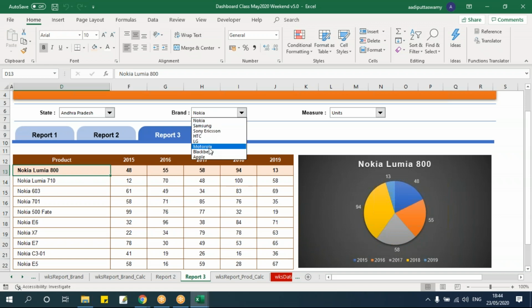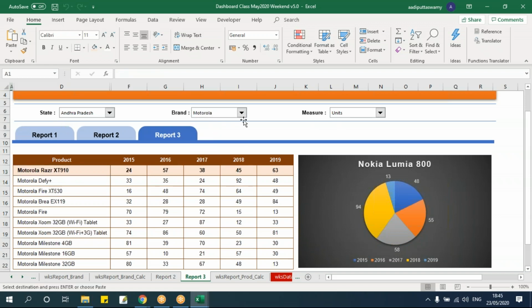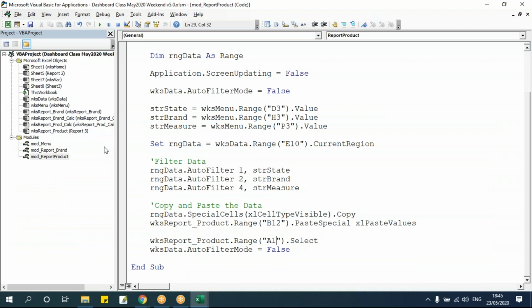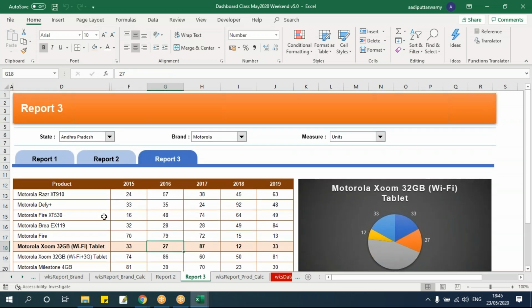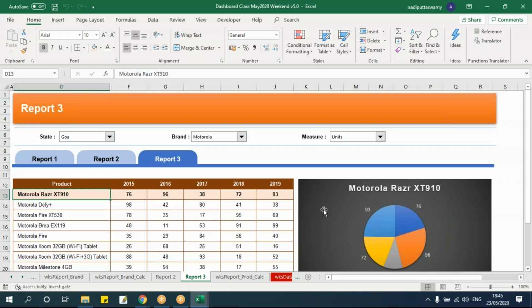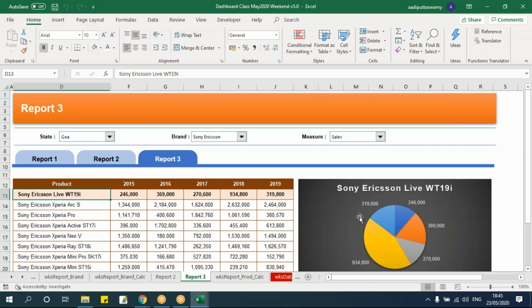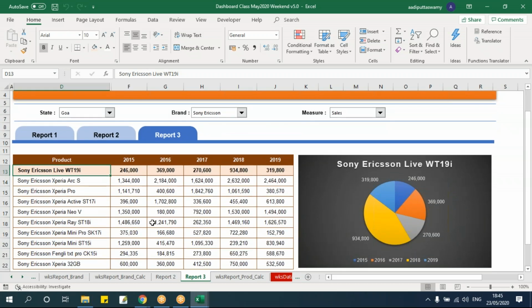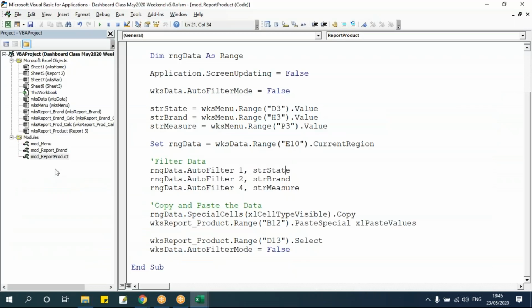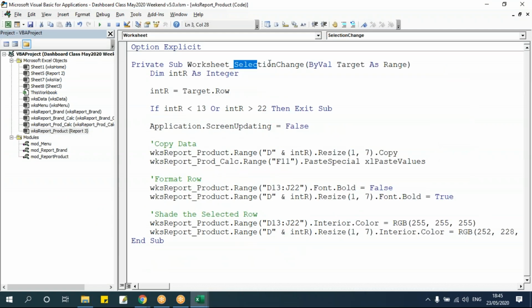So whenever I change any of this, say the drop downs, it should automatically go and select this D13 so that the program selection change will automatically run. Let me change this to D13. Let's go and see. Now let me change this to Goa. Let me change this to Sony Ericsson. Let me change this to sales. So the logic behind this is, the program we have written here is for the selection change event.